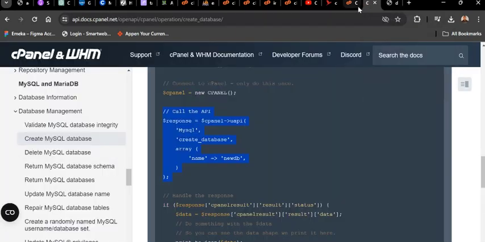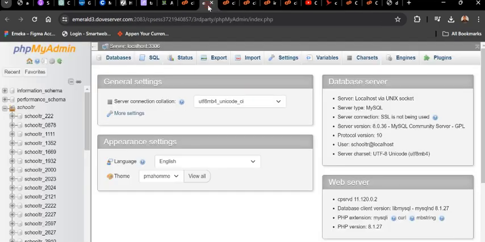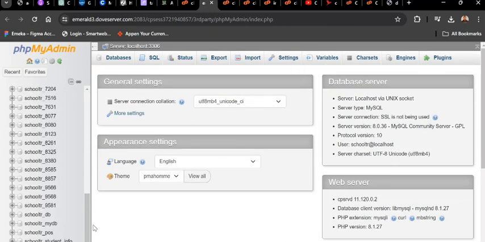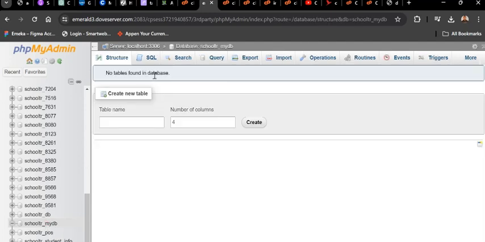Now you can see database created successfully. Now let's check our database list, whether it has been created. Now you can see it here, schooltr underscore mydb. You can see there's no table in the database.